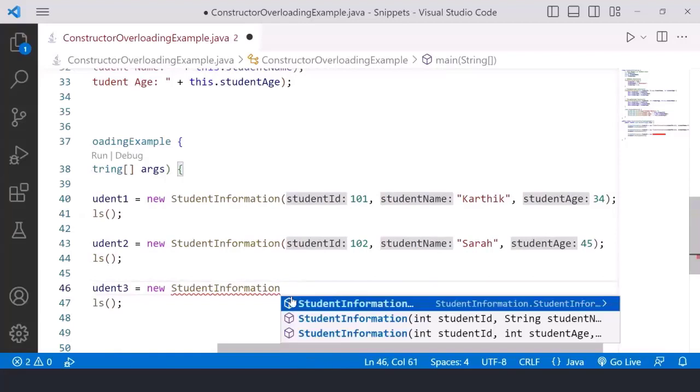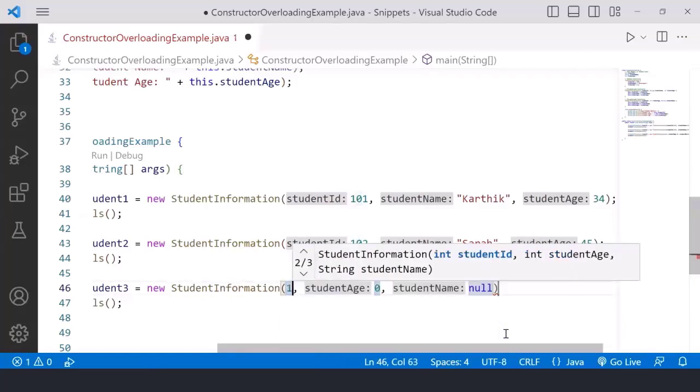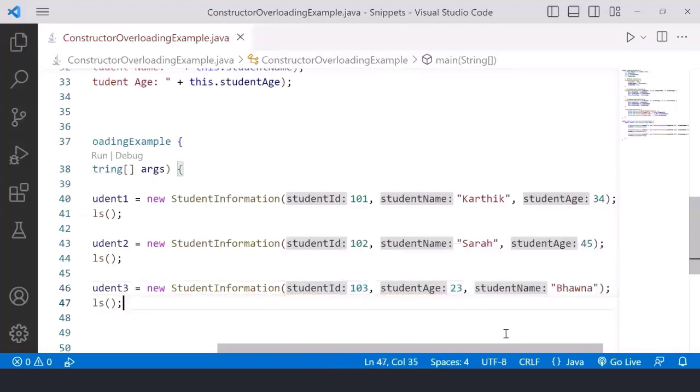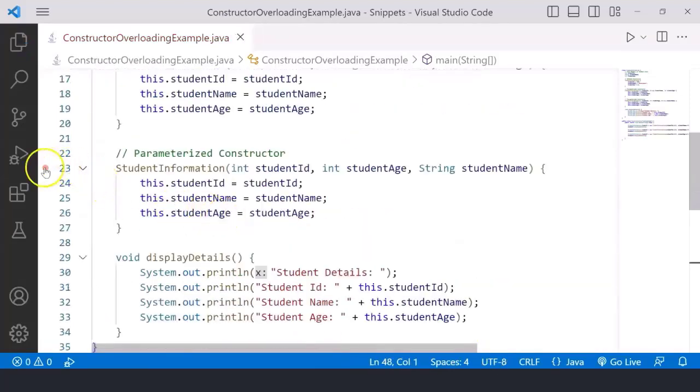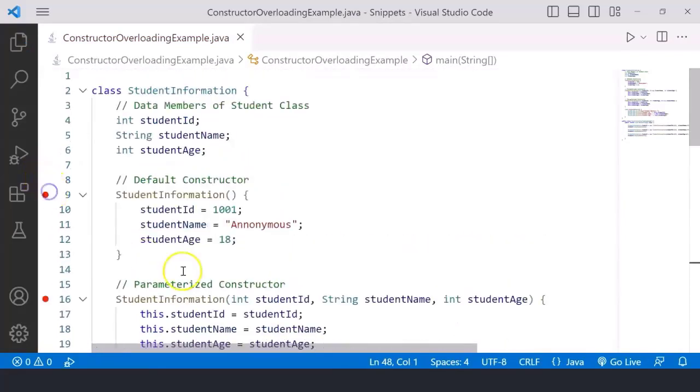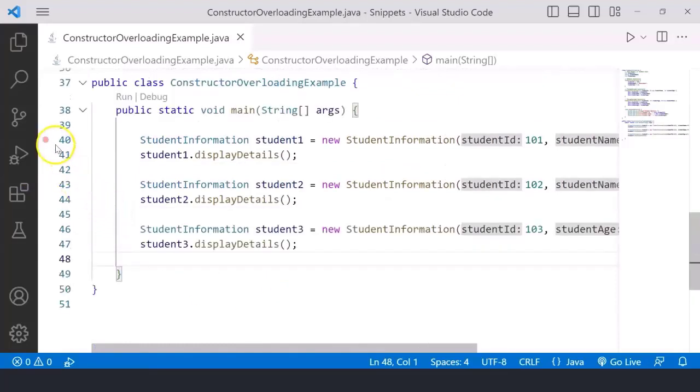When I am using this enumeration, it is telling me I have 3 constructors. Which one to call? Default? No. Integer, string, integer? No. Integer, integer, string? Yes. So first I am passing integer, then I am passing age, and then I am passing Bhavna. Let's say I am writing my name only. So this will call the third constructor. For your ease, I can make a breakpoint to see which constructor is invoked.